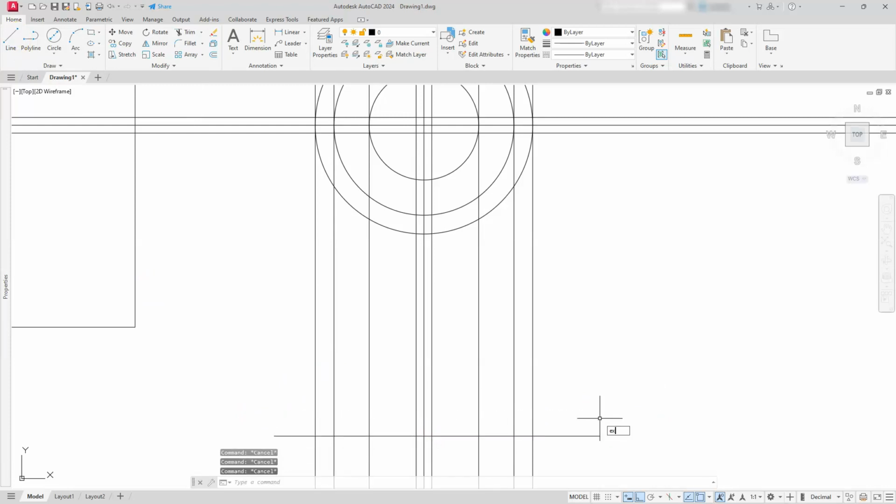Now what I like to usually use is the EX trim command, since that's going to speed this up so much quicker. So EX trim, go ahead and hit enter. Go ahead and select the line you just created and then click below it.